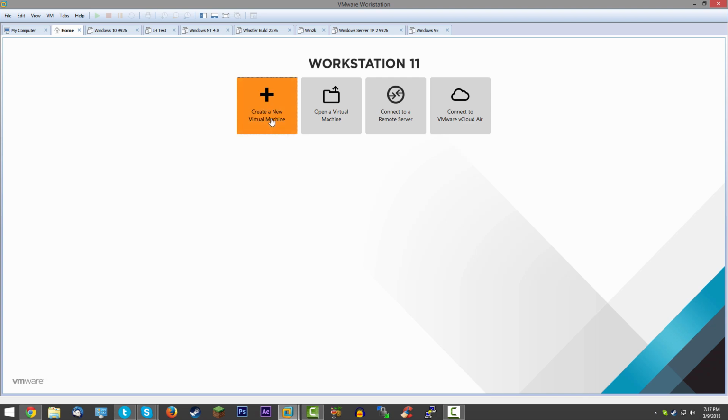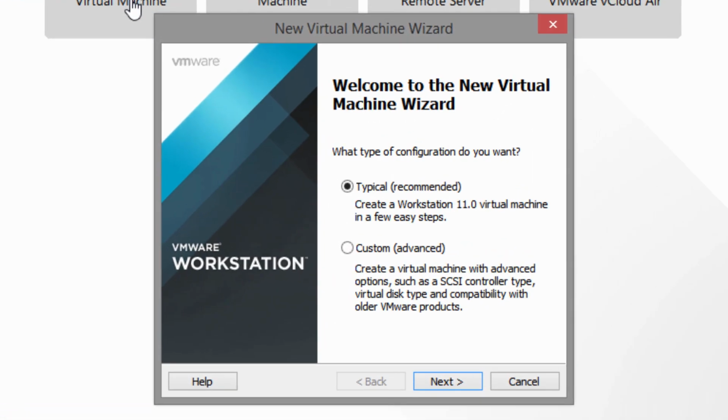So we're going to click on Create a New Virtual Machine. As always, I'm doing this in VMware Workstation 11, but you can do this in whatever virtual machine software that you have. It pretty much works the same. It's just that this whole virtual machine creation process is a little bit different.